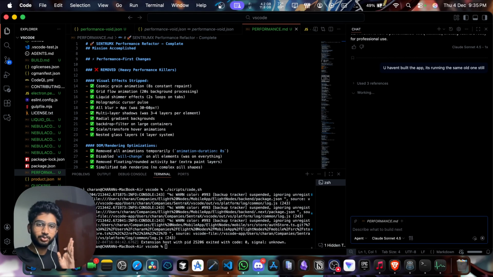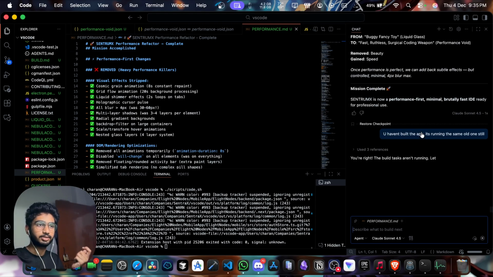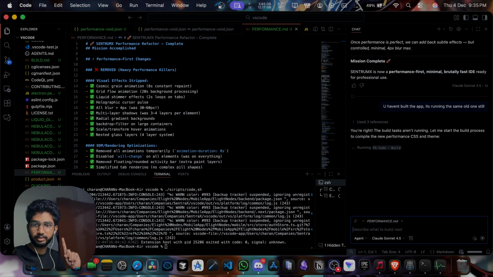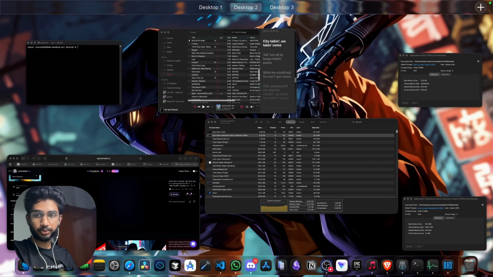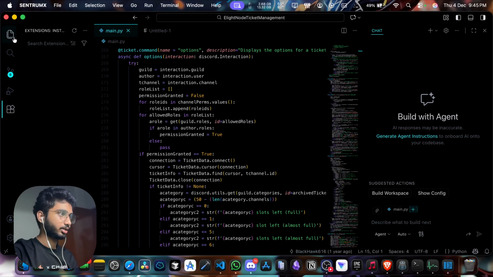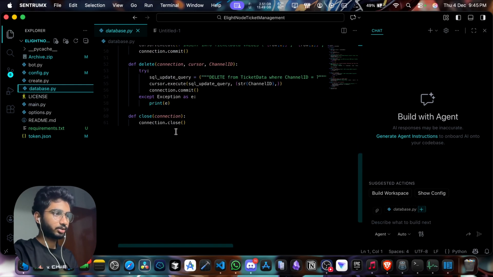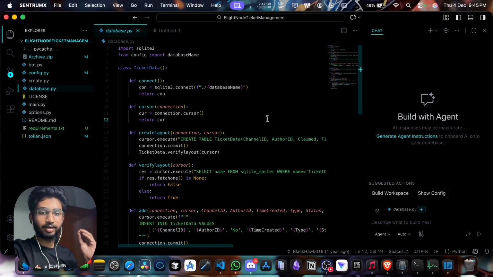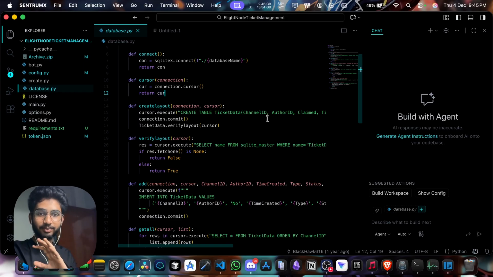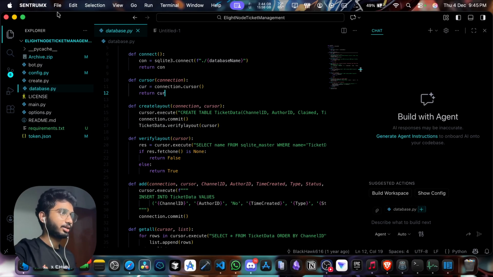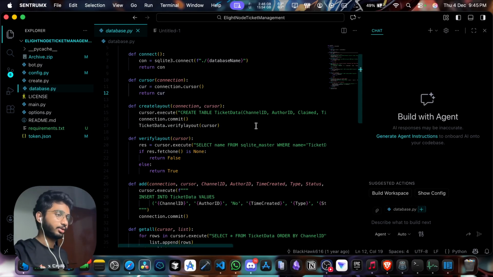Okay, it didn't build the app, so we are gonna tell it to rebuild this application. So let's see. The app got built, and this is how it's looking. The UI is changed completely. Everything is good, and now our theme and UI is done. A little bit of glassmorphism is there, and yeah, we can't do anything about that.